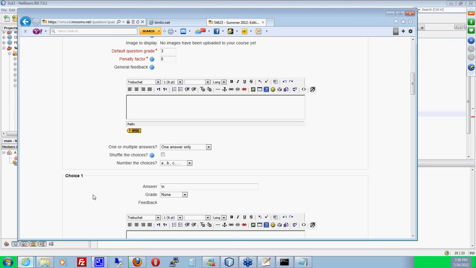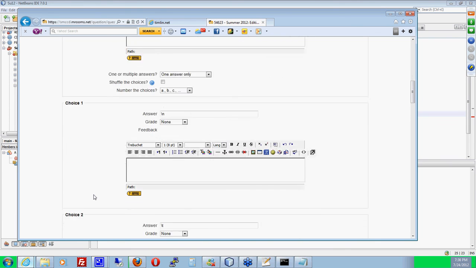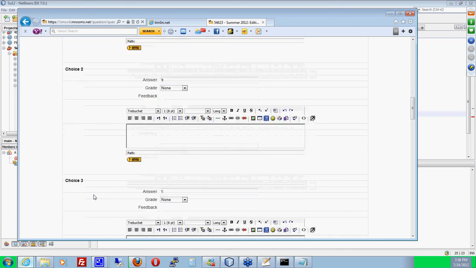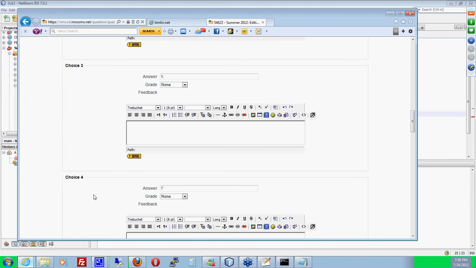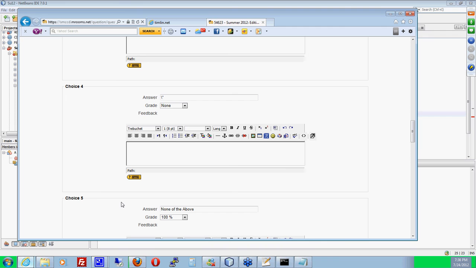Let's see. \n is, \t is, \/ is, double quote is, none of the above. They're all valid escape characters.